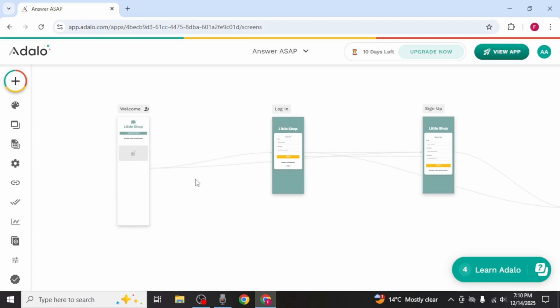undo changes or recover an older layout. And this is how you can restore a design version in Adalo.